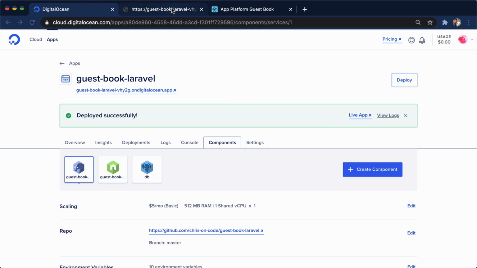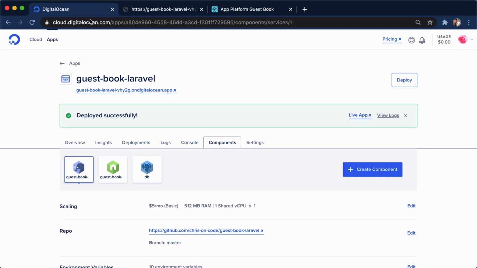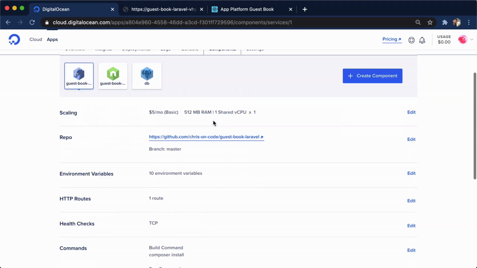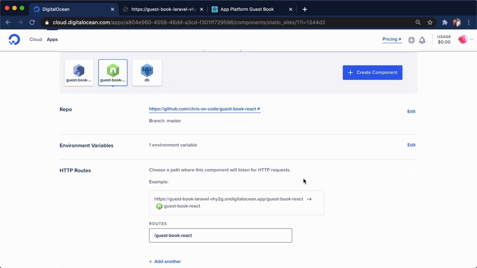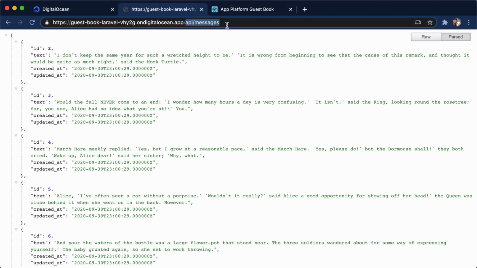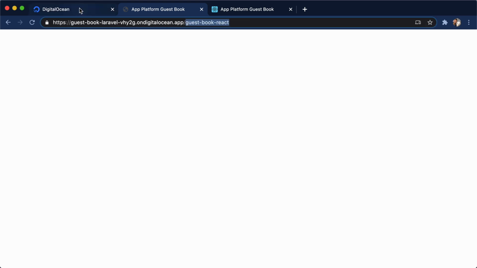So we still have our backend site working. Let's refresh this. All right. And we still have our front end, but our front end lives at a different location. So if I click this right here, our front end lives at an HTTP route for /guestbook-react. So if I click this, copy that, I'll go over here, go to guestbook-react. That's where our React app is going to live. Now, this app isn't going to work because it's trying to grab resources from the root URL. So we have to change some things.